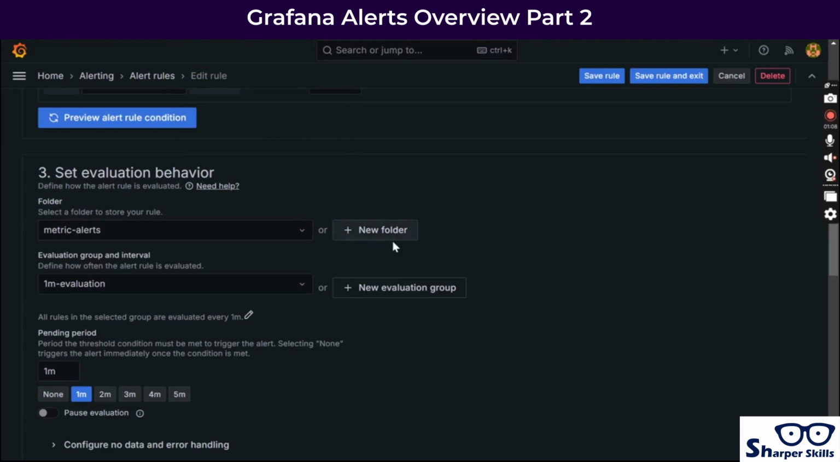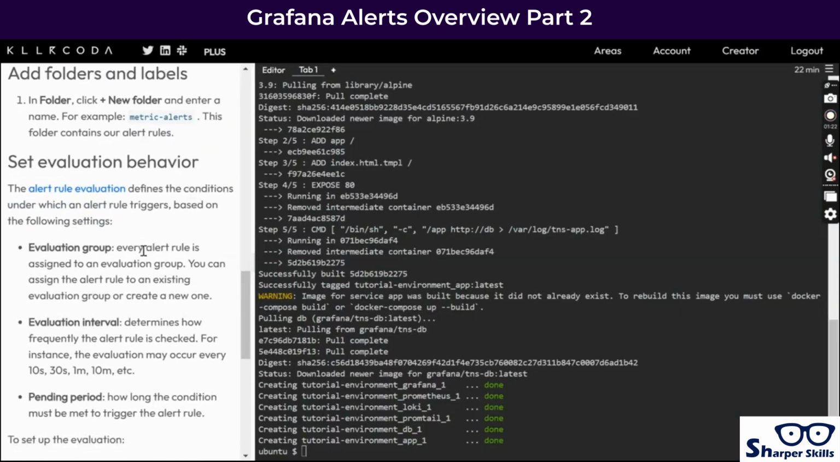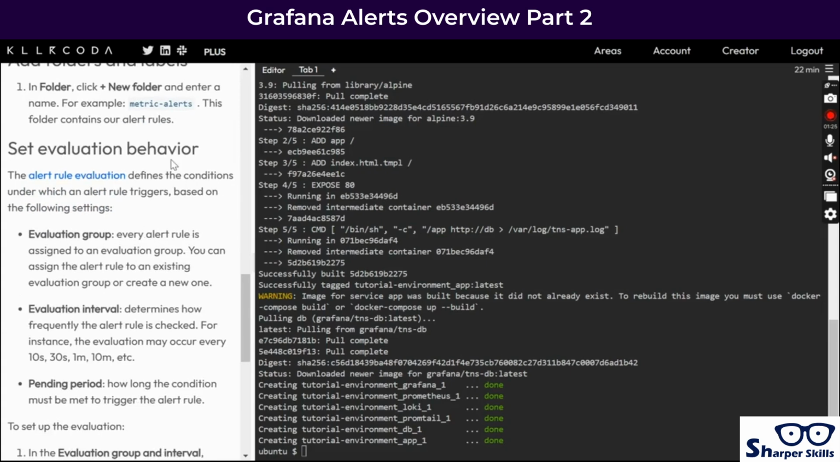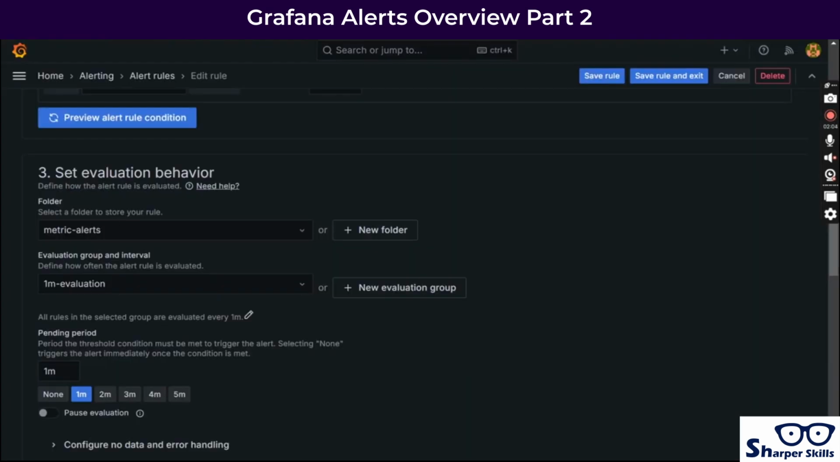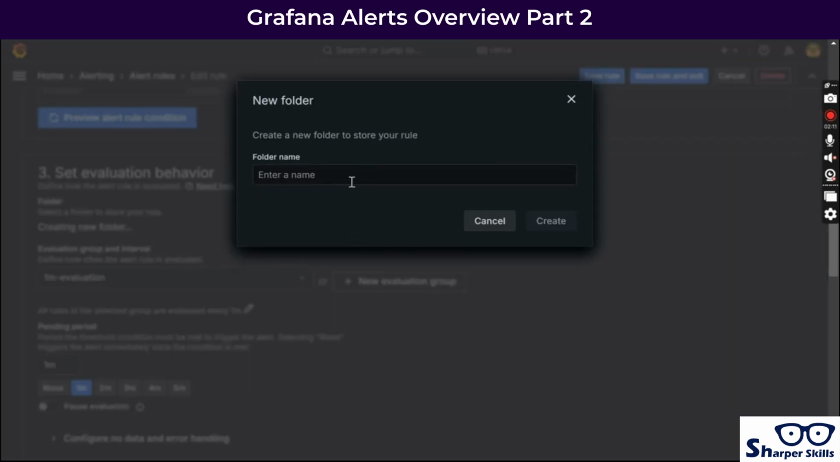Like I've created, you can click on new folder. You can create a new folder like metric alerts, whatever name you like. You can set the evaluation behavior. That means the conditions under which the alert rule is evaluated, the evaluation interval, and the pending period. Whichever alert rule you have created needs to be assigned to an evaluation group. Now that could be an existing evaluation group, if you have one, or you could create a new evaluation group. In this one that we are working on, we have created our own evaluation group, which is by the name of metric alerts. Again, the name is always your choice. You can always go to new folder and insert the folder name.